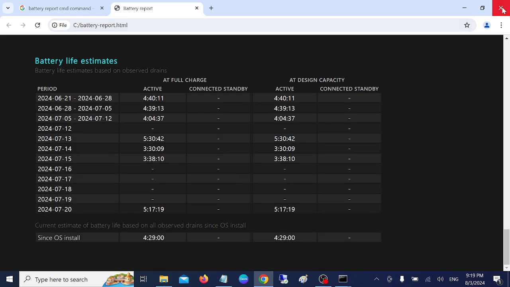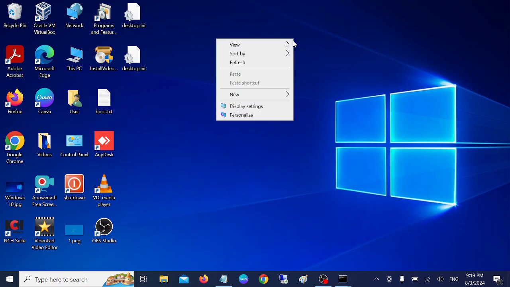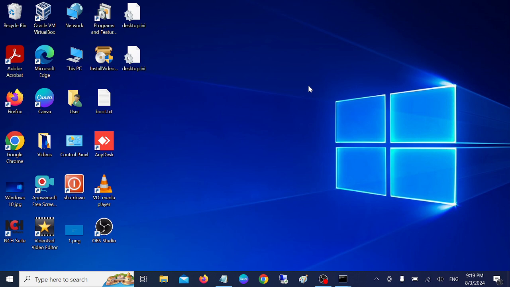So I'm pretty sure guys, after applying these methods, you should be able to find the solution for your battery for your laptop.